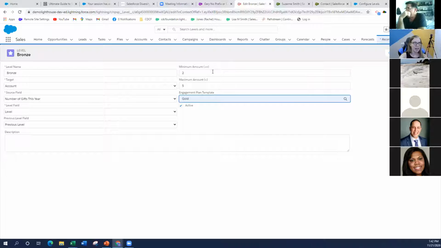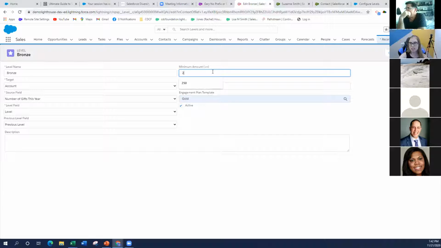Based on the fact that they have given more than once this year, they're pretty special. I want to enroll them in this plan. So that's how you would do that. It's not you as an admin that decides. It's you working with the stakeholder, with the major gift officer.